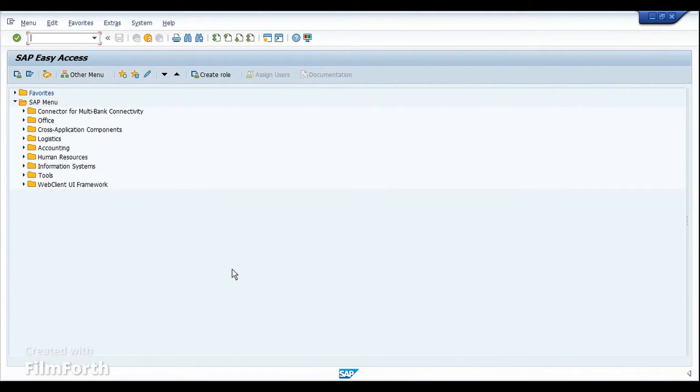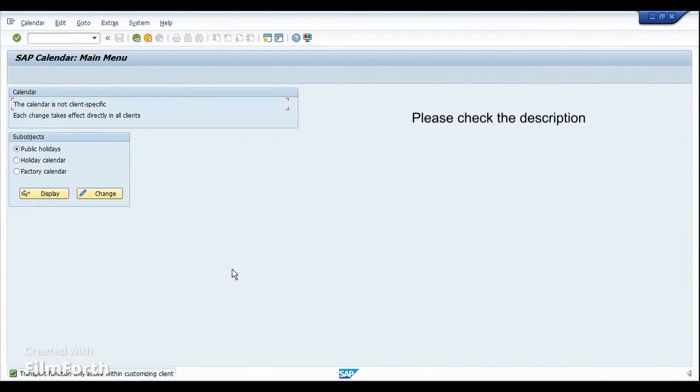So here I'm in SAP. The transaction that we use to create a factory calendar is SCAL. So this is the transaction code. Here in this particular transaction, we will see three options: one is the public holidays, the holiday calendar, and then the factory calendar. First we'll understand the purpose of creating this factory calendar.